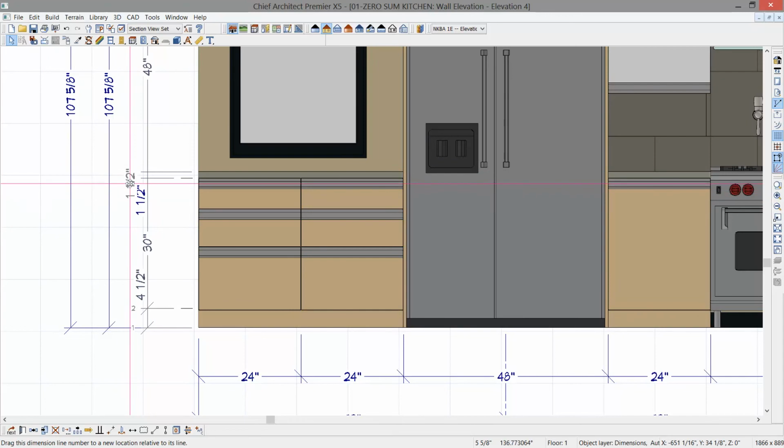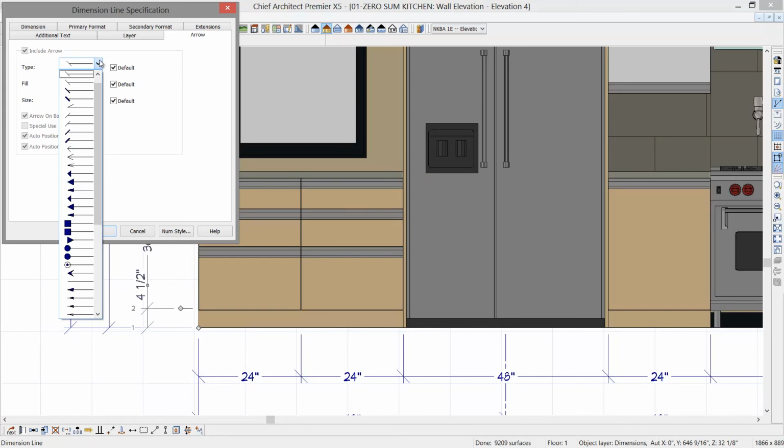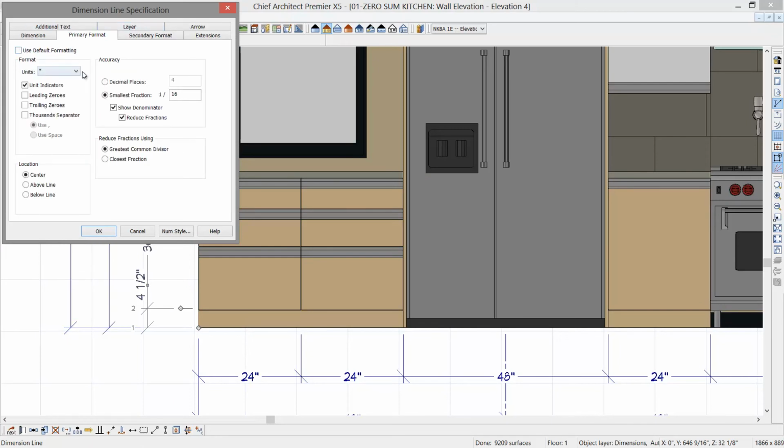And we'll just slide that dimension up there. And I can adjust that extension as well. All of these dimensions, if you double click on them, you have control over the different arrow styles, primary format, secondary format. So if you want to change the way those look, you can make those changes to fit your design styles.